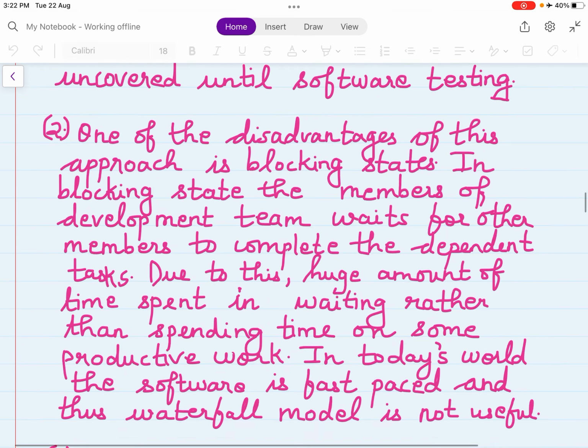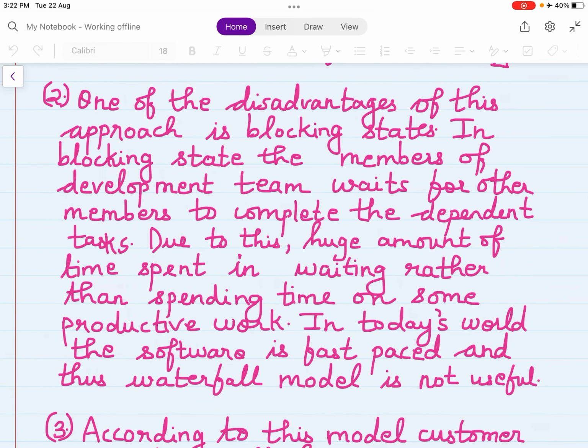One of the disadvantages of this approach is blocking states. In blocking states, the members of the development team wait for other members to complete the dependent task. Due to this, a huge amount of time is spent in waiting rather than spending time on some productive work. In today's world, the software is fast paced and thus waterfall model is not useful.